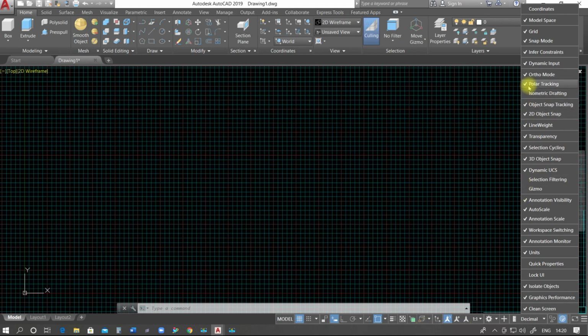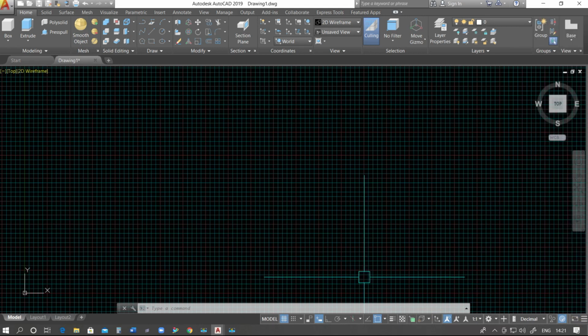Suppose I am going to uncheck these. You can see that now we have many toolbars in functional keys that are not visible. So now I am going to check this one. As we check this one, we are able to see these functional keys from here.